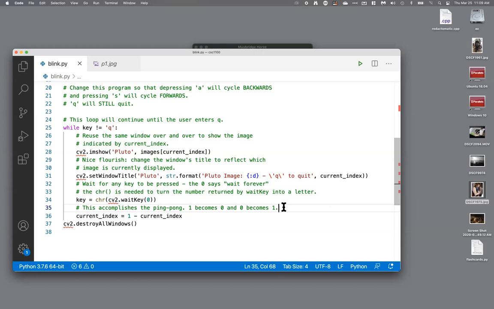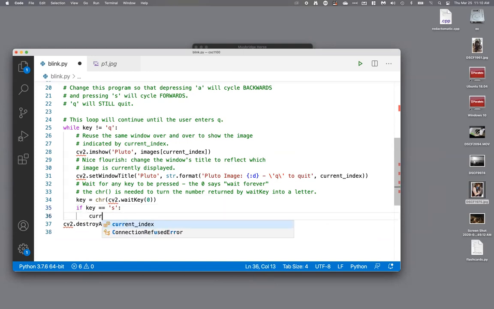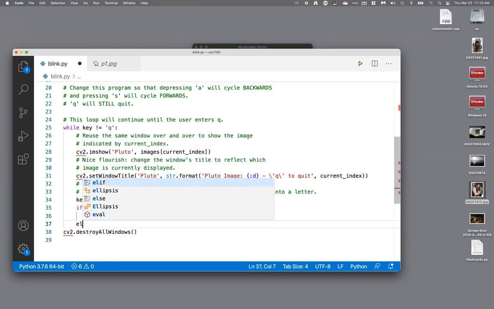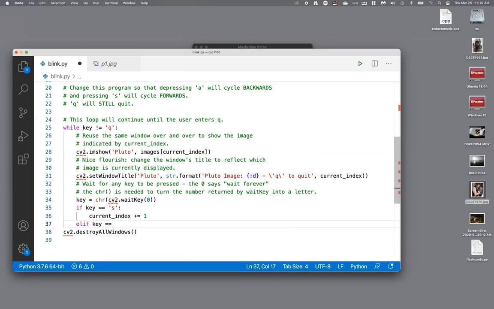So let me get you started and demonstrate what will go wrong. So we're changing these lines. And so it's gonna be something like if the key is S, we wanna go forwards. So that would mean current index plus equals one. And if key equals A, current index minus equals one. All right, what could go wrong?